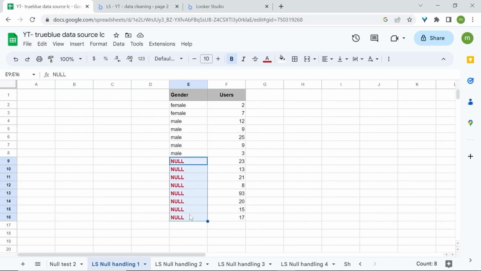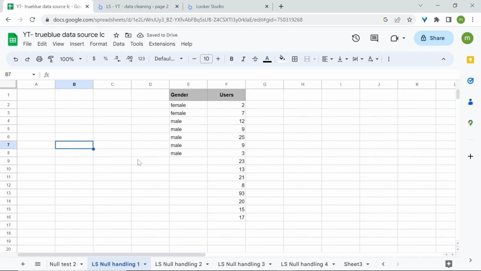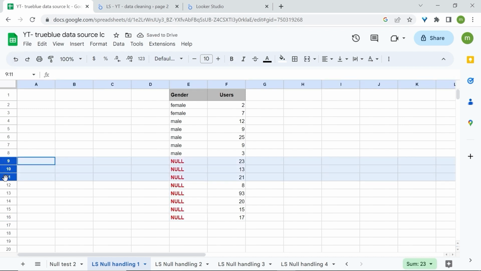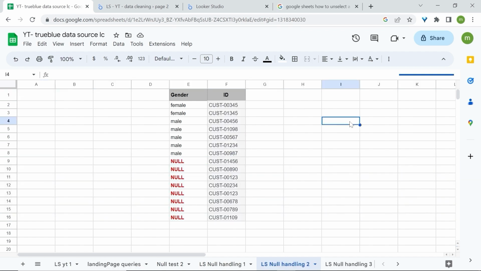Now, using the method that we used earlier, you may believe that Looker Studio will go and find these null values and then delete them this way. However, this is not the case. What is actually happening is Looker Studio is looking at all the rows that are containing these null values and removes them all.